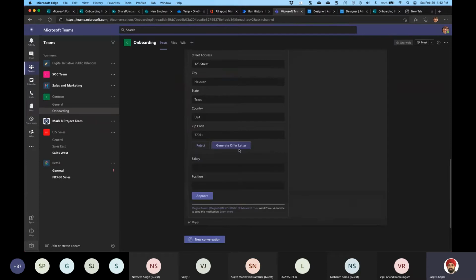Again, my bad. So once you click on generate offer letter, there is another adaptive card that shows up over here. So I have to give him, let's give him salaries in diamonds. You get 50 diamonds per month as your salary, and your position is Power Platform Wizard, right? So this is where the HR will know what salary and what position that person is being offered for, right?